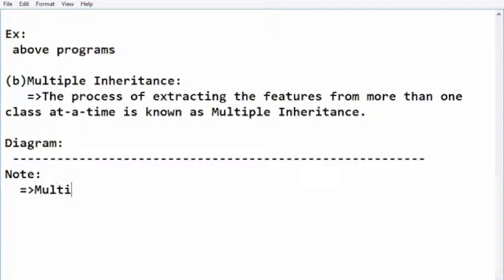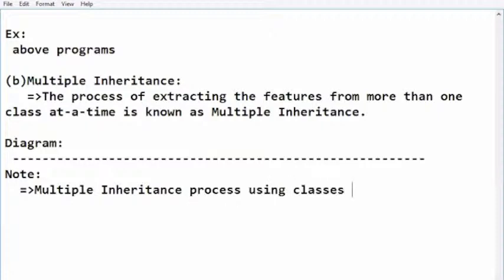Multiple inheritance process using classes not available in Java.